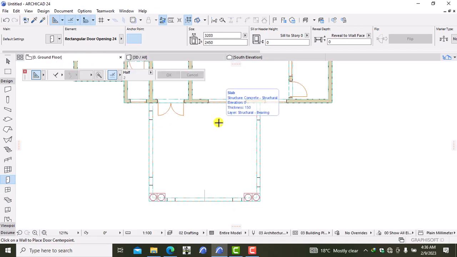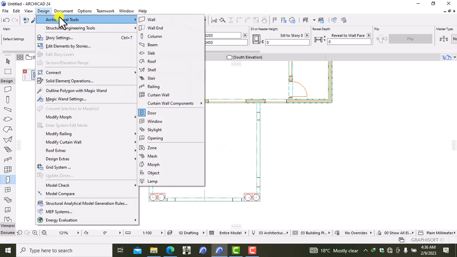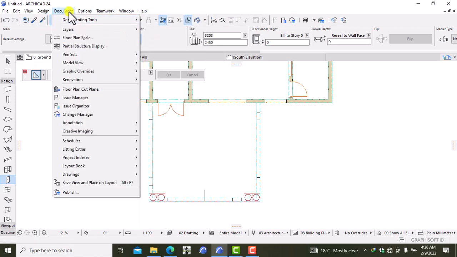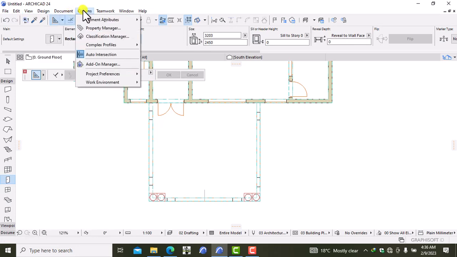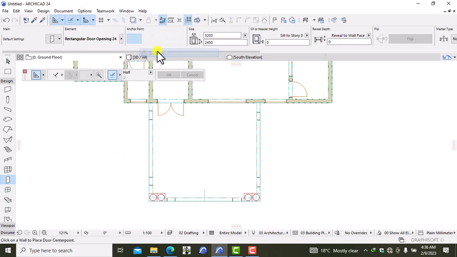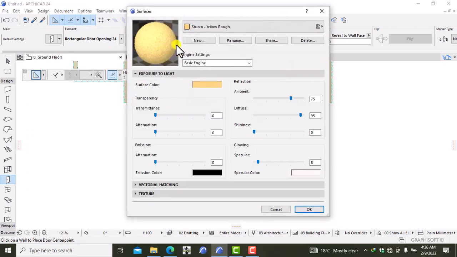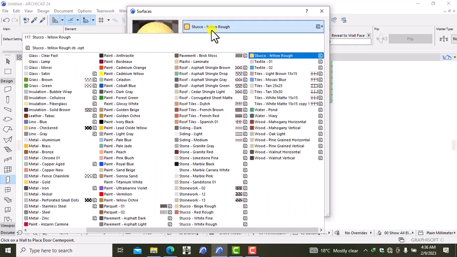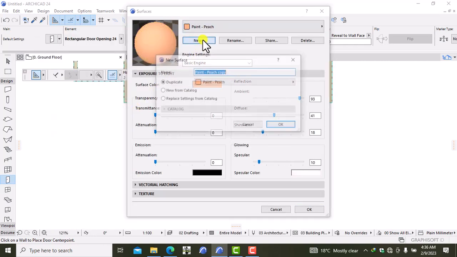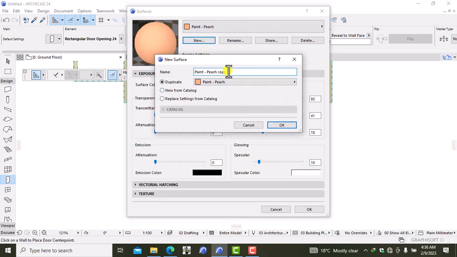But before I go ahead further, let me create a new texture that I can use for all of this. Let me go to design, texture tools, and then document. I want to create a new texture. So let's go to options, element attributes, surfaces. On the surfaces, I'll just go to new. But let's see what color I can use at that very front porch. Let me use paint pitch. Yeah, and then just create a new surface and call it copy one. Just press OK.